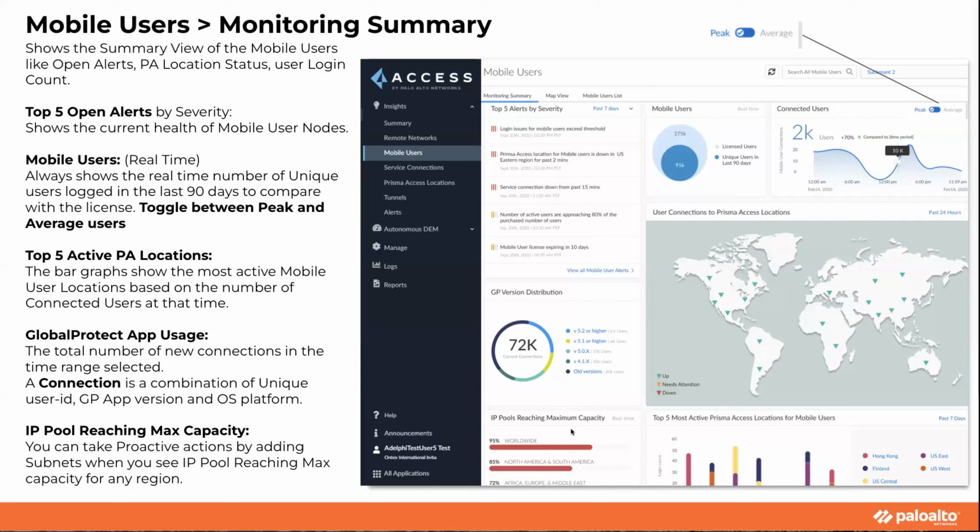You can take proactive actions by adding subnets when you see the pool bar approaching the maximum capacity for any region. So when you observe that IP pool utilization is reaching maximum capacity for any region, this will show you the real-time information, and you can take proactive action based on this information.